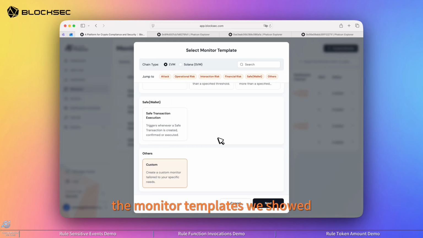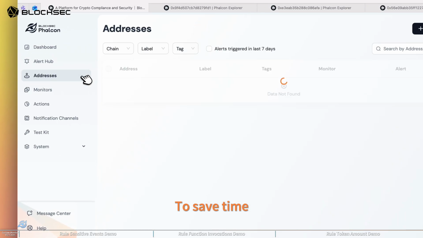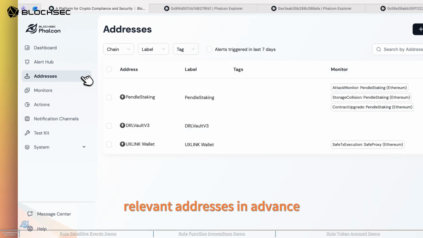In some cases, the monitor templates we showed earlier may not fully meet your needs. In those situations, you can use a custom monitor for more tailored configuration. Let's go ahead. I'll use 3 attack transactions as examples to demonstrate 3 custom monitor rules. To save time, I've already imported the relevant addresses in advance.